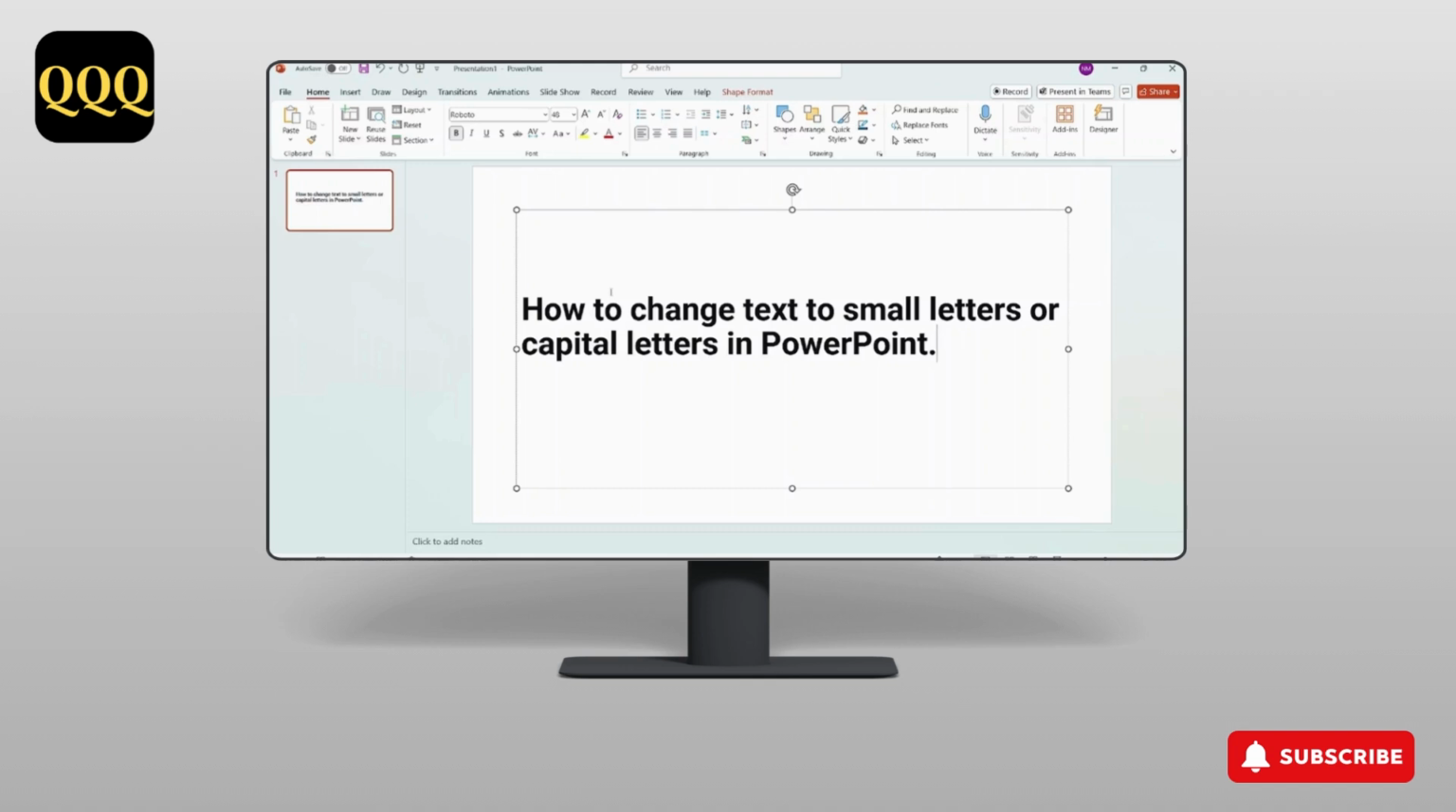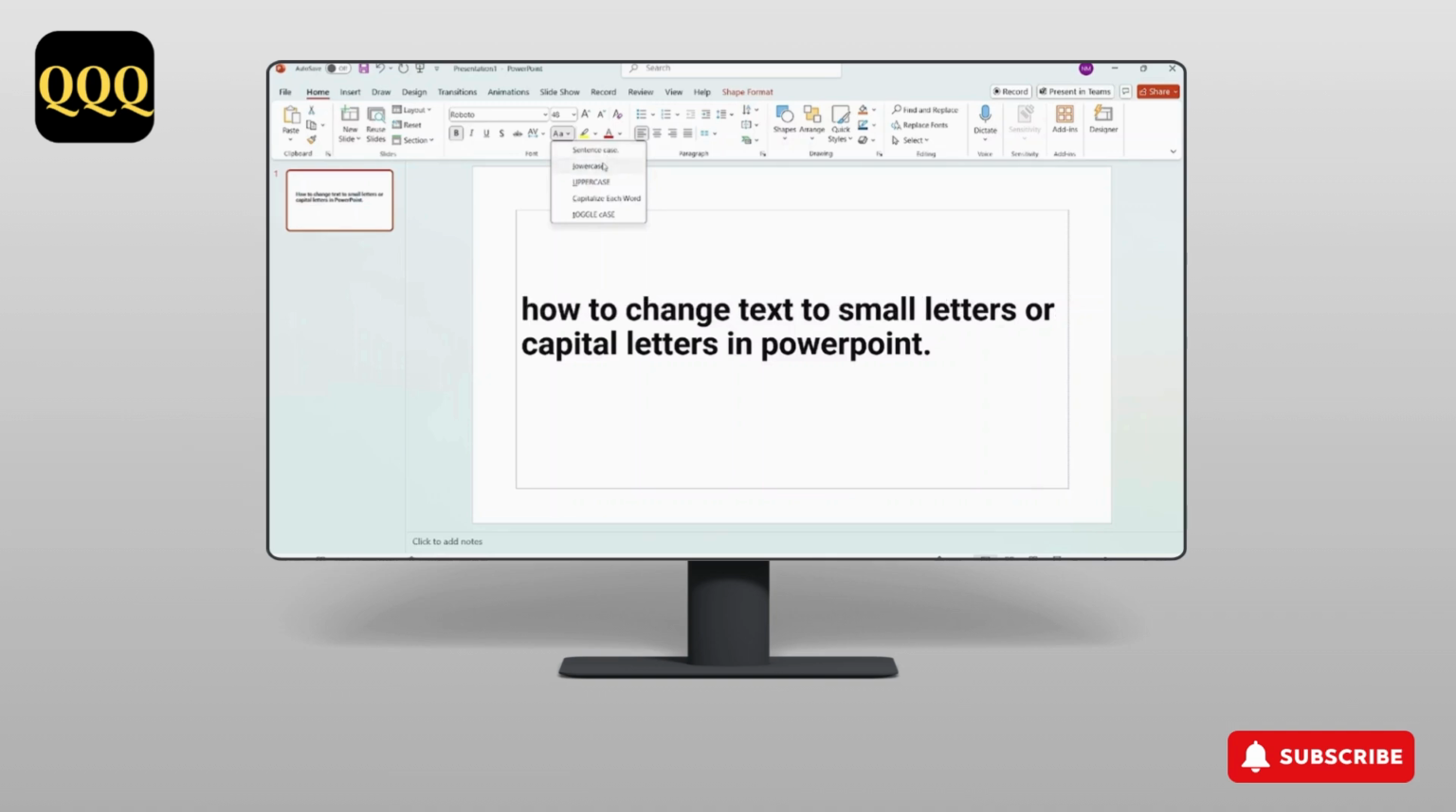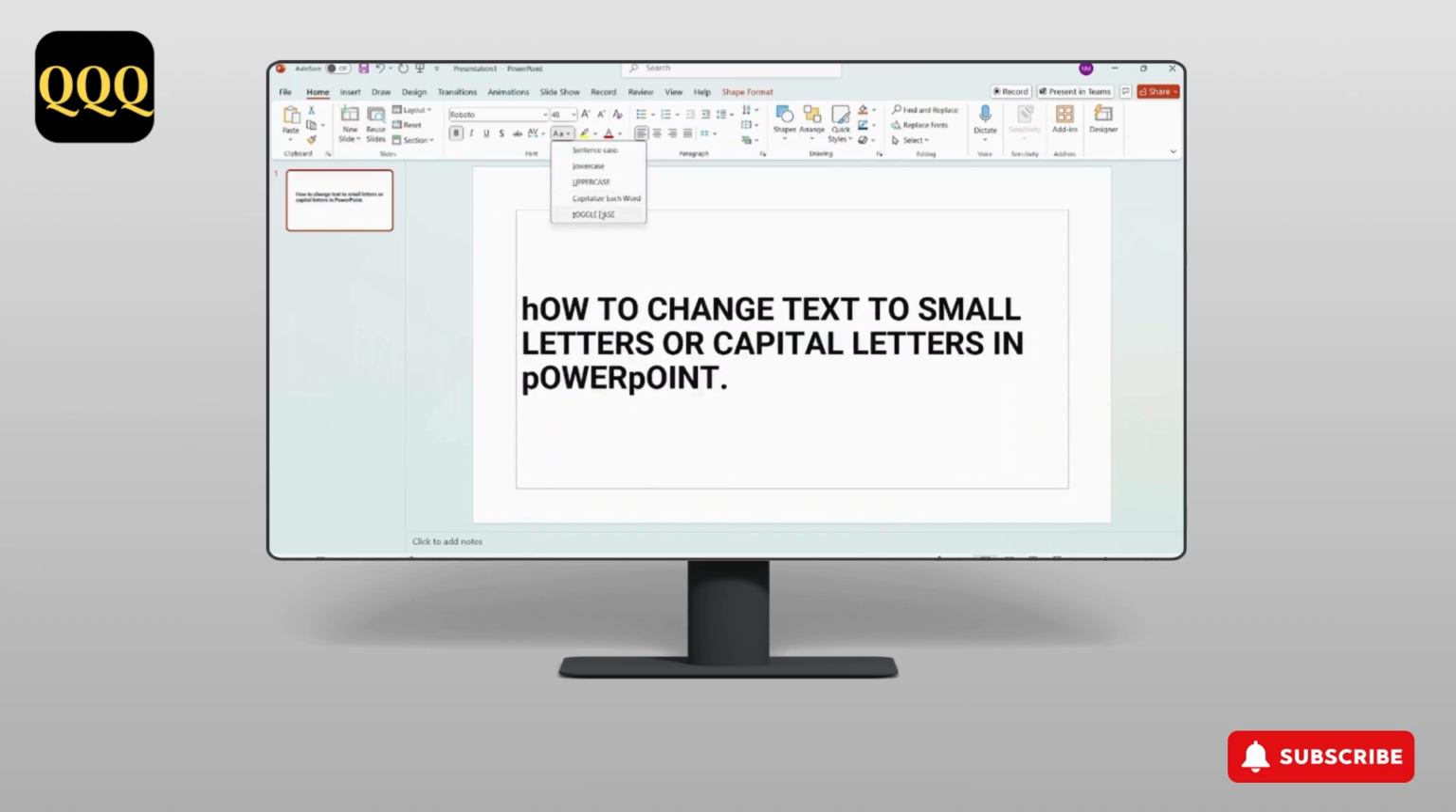So all you need to do is select the text that you want to change and go to the Home tab, and in the font ribbon there is an icon like this with a capital A and a small a. You just need to click on the arrow next to it and this drop down menu pops up. In order to change, just go ahead and click on any of these that you want.